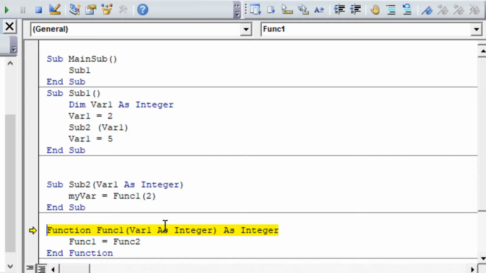And that's a good thing to keep in mind, because then you can build libraries of code and you can pass it whatever you want to and have it process the information in the same way. Because this is a function, I have to pick a return type. And so I'm going to say it is as integer. Same way up here that I said dimension var1 as integer, I'm doing that down here as well. Now I'm going to say whatever the value is of func2, I want to set that to func1, and that's going to be my return value on the function.